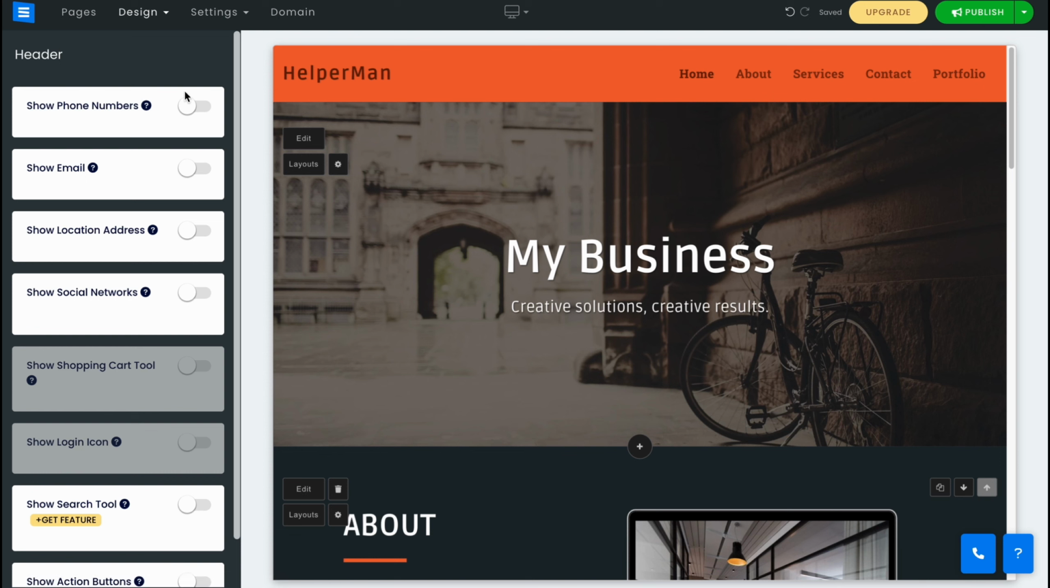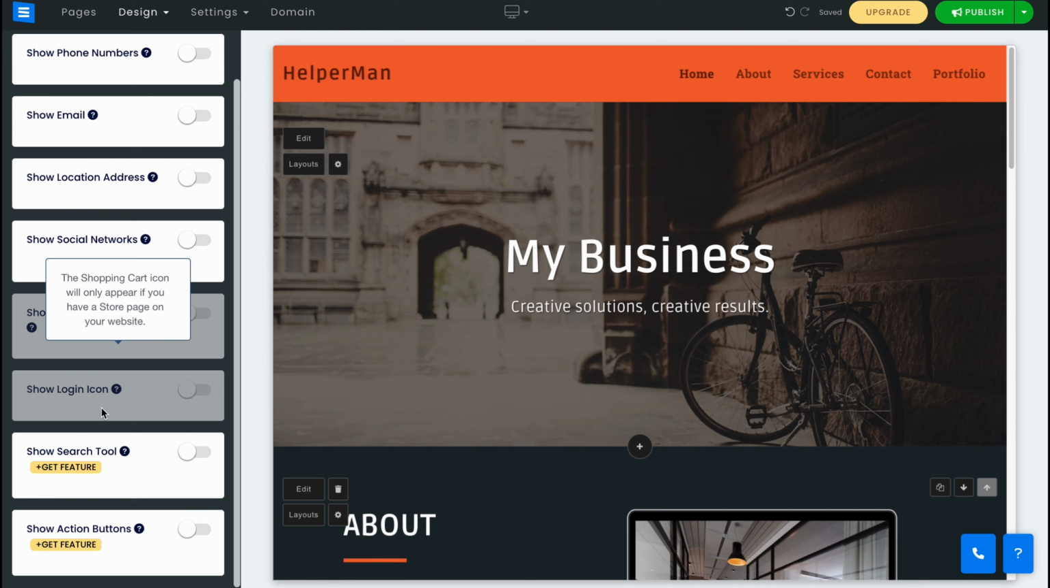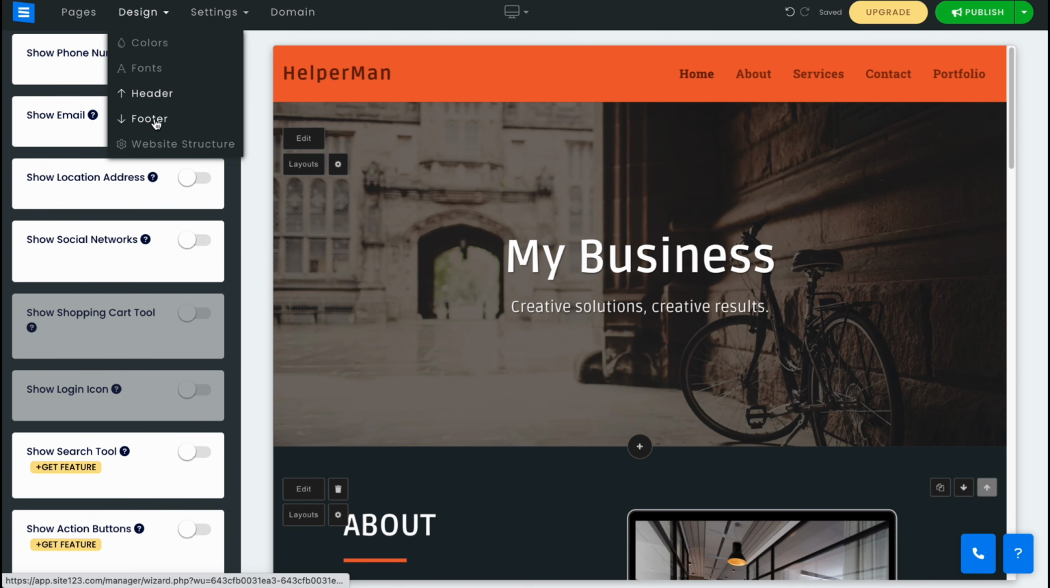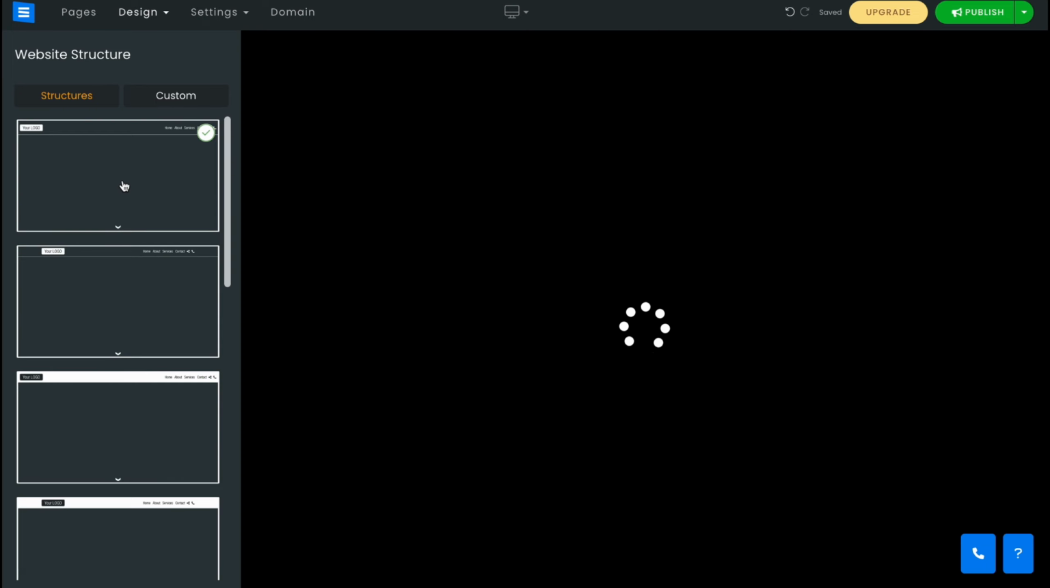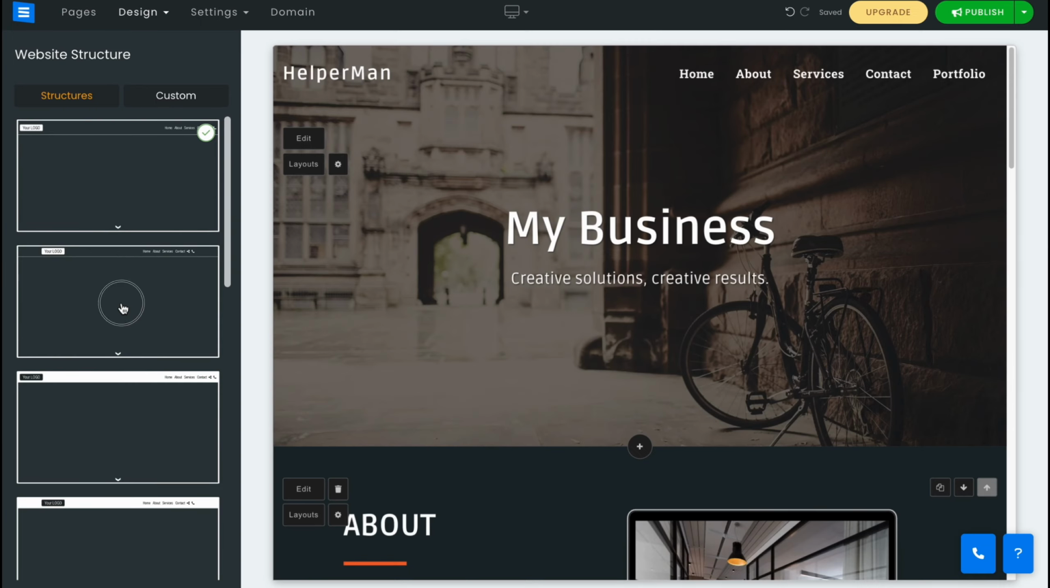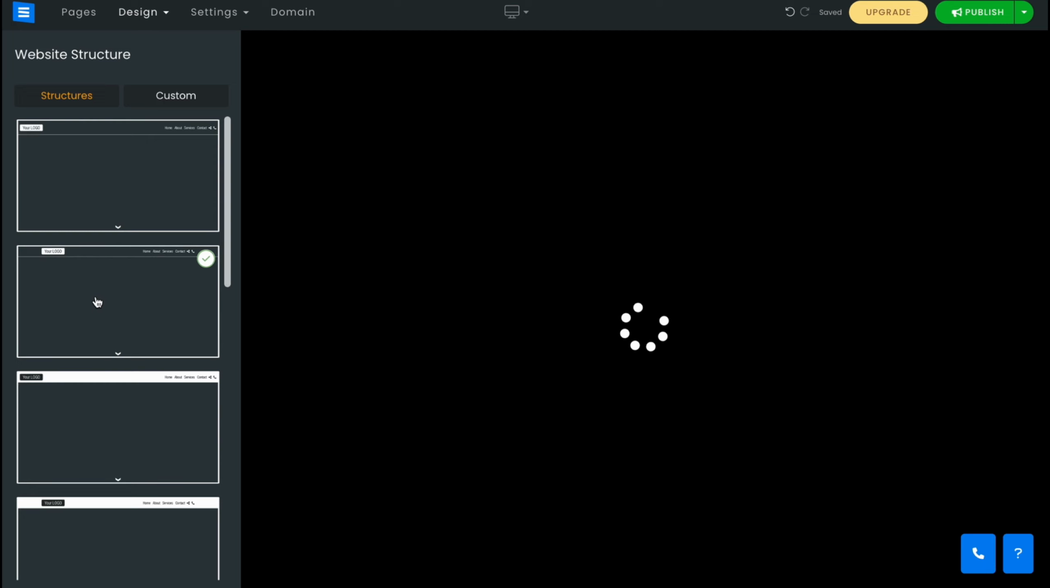Header here, we can change some header settings: show phone number, show email, location, address, and so on. Footer, of course, and the website structure, where we can change the structure of our website. So it may take a little bit, it may look a little bit different.